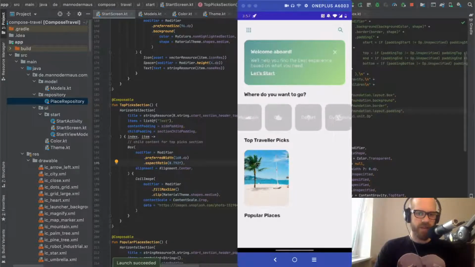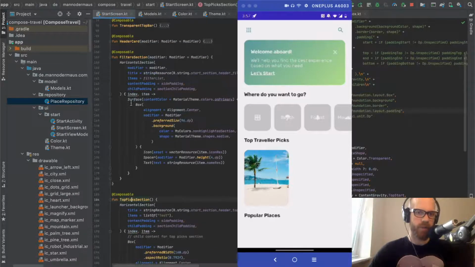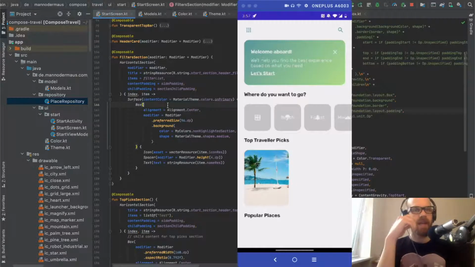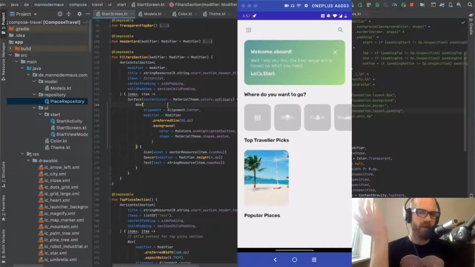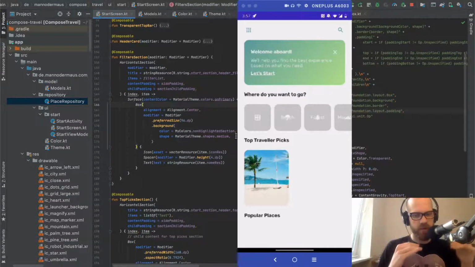I do see that this now doesn't work anymore. So the filters were like I broke the filters by moving to this version of box. Yeah, which I guess makes sense because it's not a box anymore, right? It's a column, because these things have to be laid out below each other. It's an icon first, then a spacer, then a text. So it doesn't make sense to use box here.